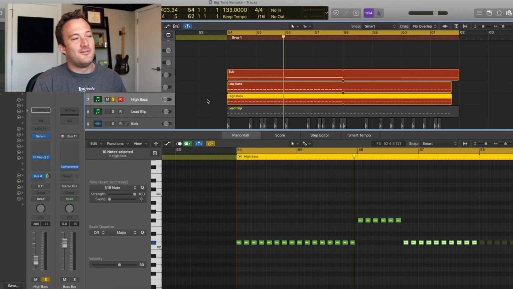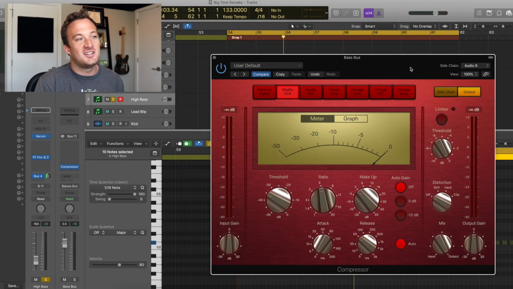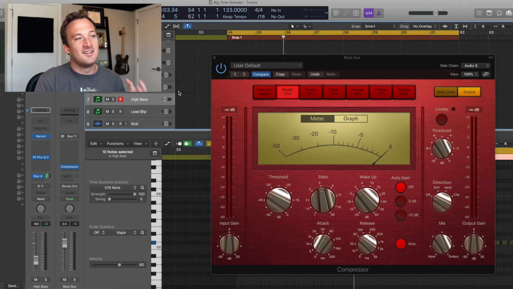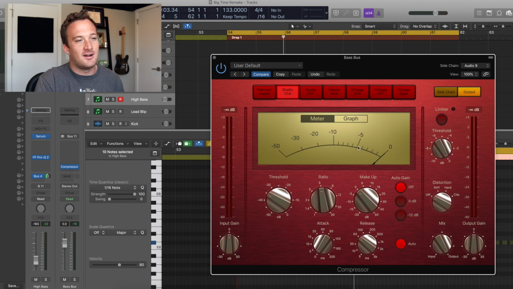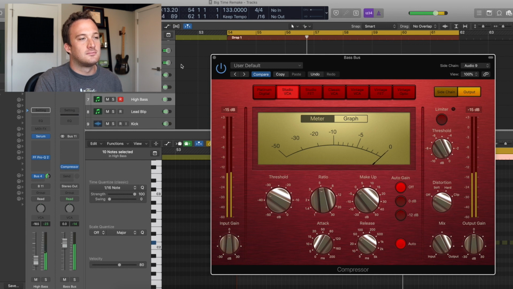Then I'm sending all of these basses to the same bus, where I'm just using a compressor to sidechain them to the kick, and it's really being heavily sidechained to the kick. That's what gives this song a lot of its bounce. So I have the threshold way down here, and you'll see the signal drop like 20 dBs every time the kick hits. If you don't have that heavy sidechain, you just don't get that bounce to it.